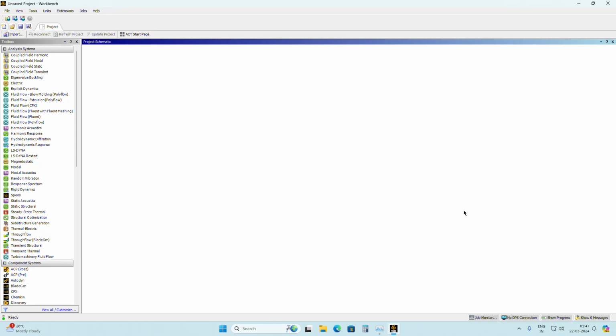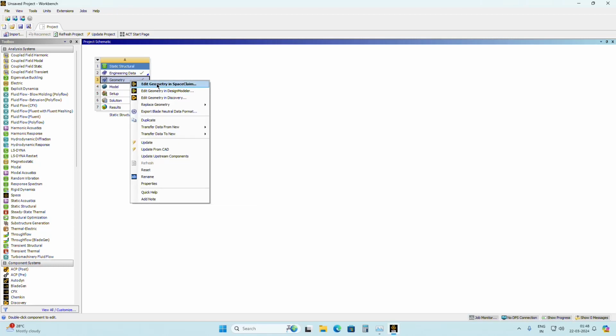Previously I demonstrated how to do a one-dimensional mesh, and how to create a two-dimensional mesh. For this lecture, I'm going to demonstrate how to create a three-dimensional mesh for a three-dimensional structure. I'm going to select a static structural system. I already created the geometry in SpaceClaim. I'm going to import the geometry over here: right click, import geometry. Then I'm going to edit the geometry in SpaceClaim.